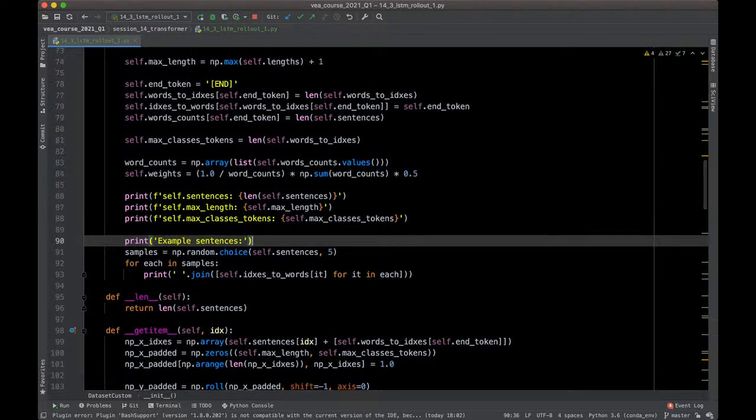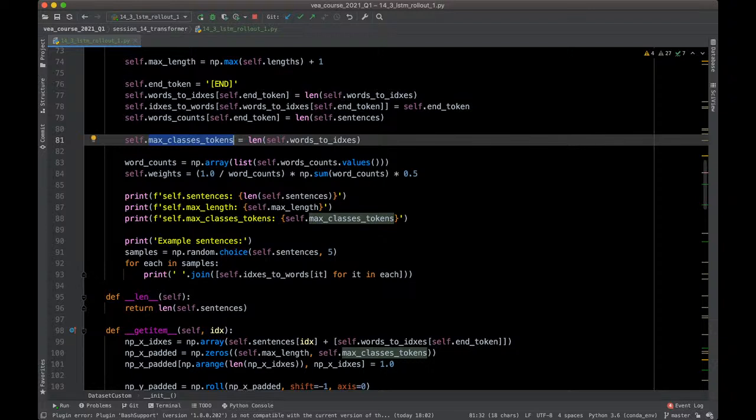Max classes tokens. What you could try is to just do -1 here, but that's a bit risky, because I'm sure, why would it not be there? But I will double check the source code for that part. In the original source code that I used for the training, they also have the end of the sentence token.